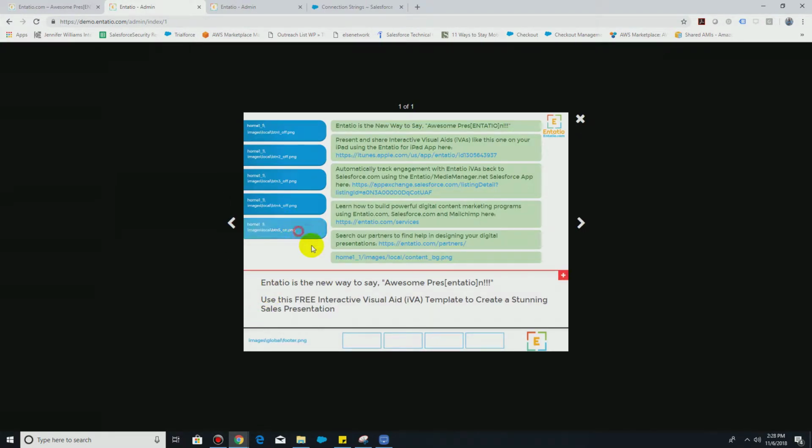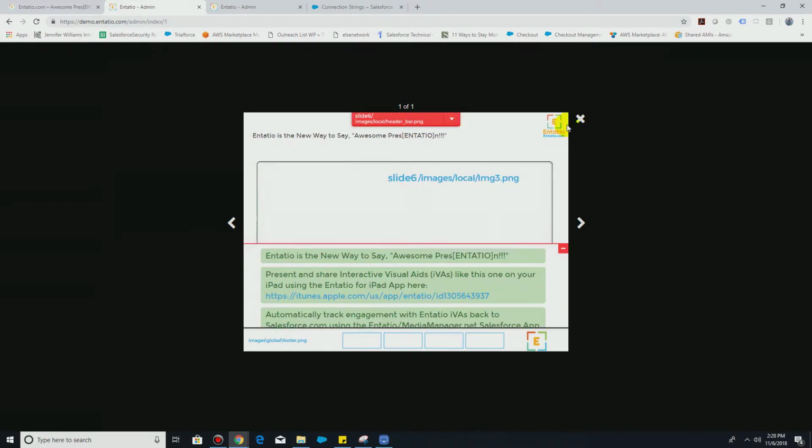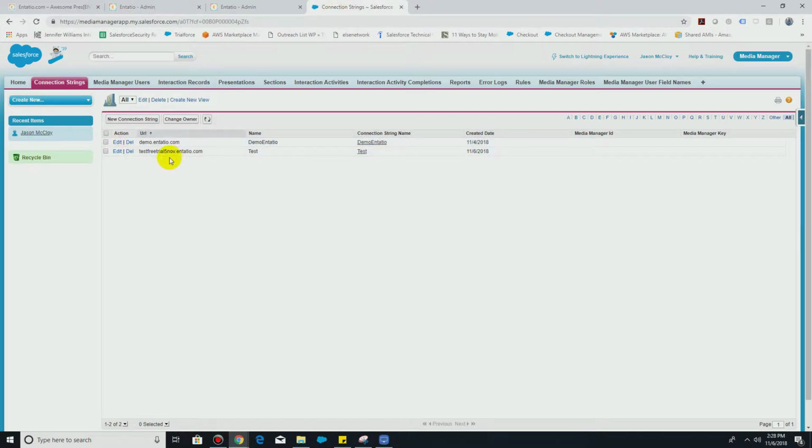So this interactive visual aid is pretty neat. You jump through, you can kind of start to see different things going on. And one of the things about this interactive visual aid is if I'm a user and I go in and I start looking at this, and I have my Salesforce integration and I'm using that app, it actually does a lot of different things. So first off, this is what the app looks like.